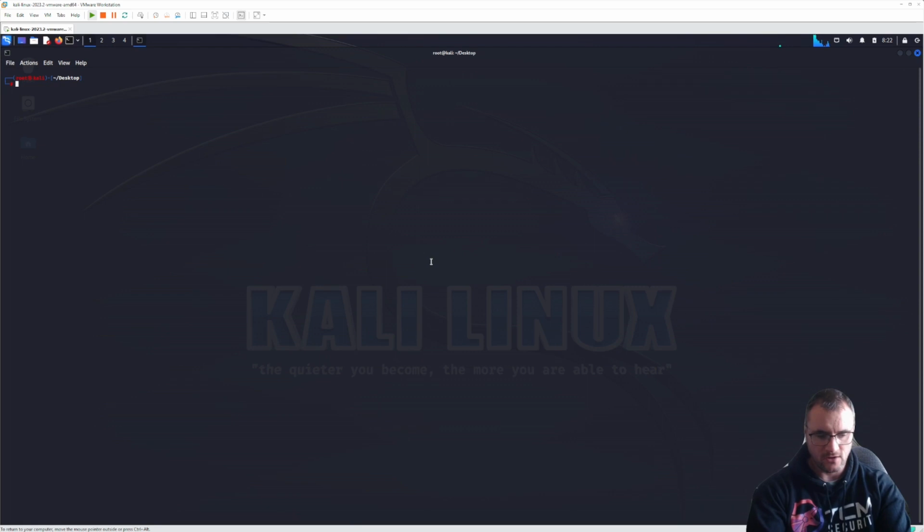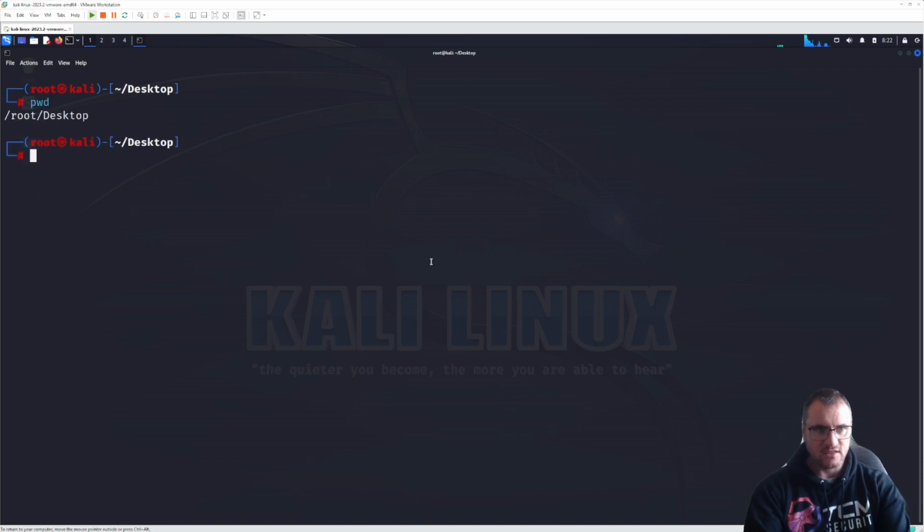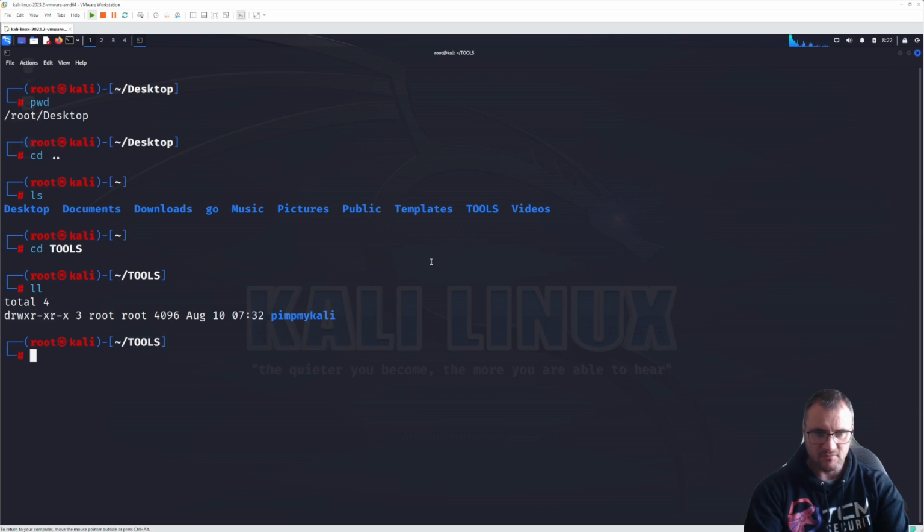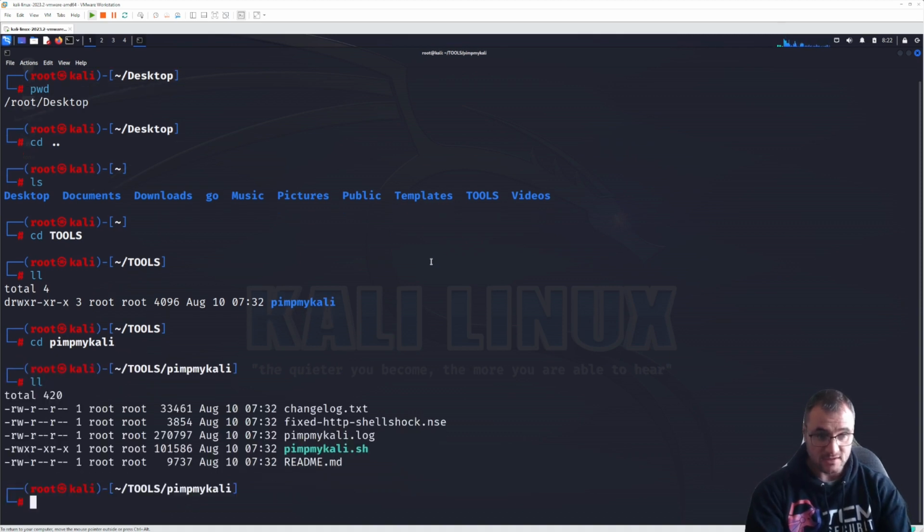Then if I just enlarge it, and go pwd, that should be Desktop. If I go back one, ls, it should see the tools, change directory to tools. And there you go, PimpMyKali script is there. I don't need to run it again, but I can see what's sat within there. I can see the PimpMyKali script itself.